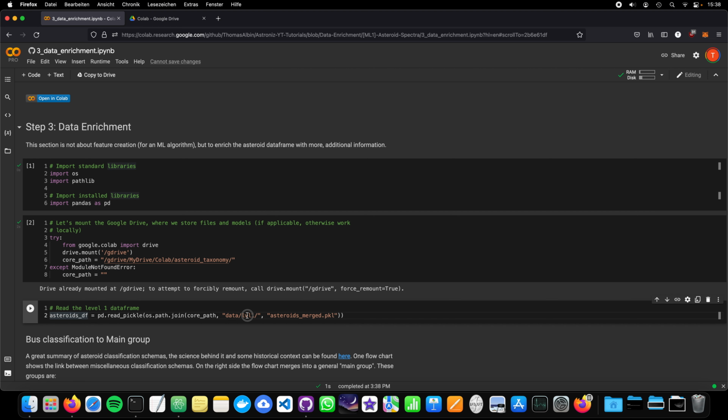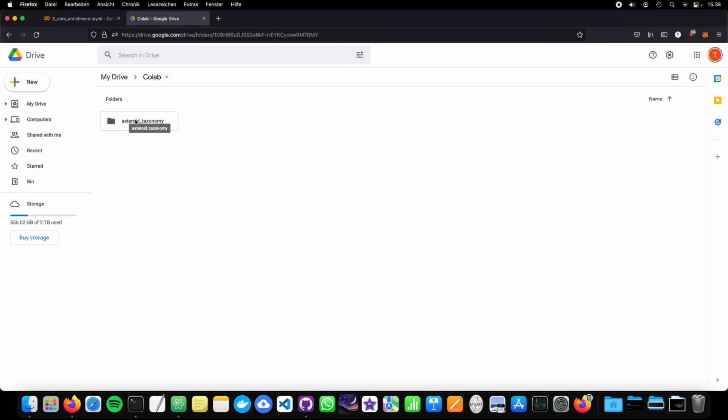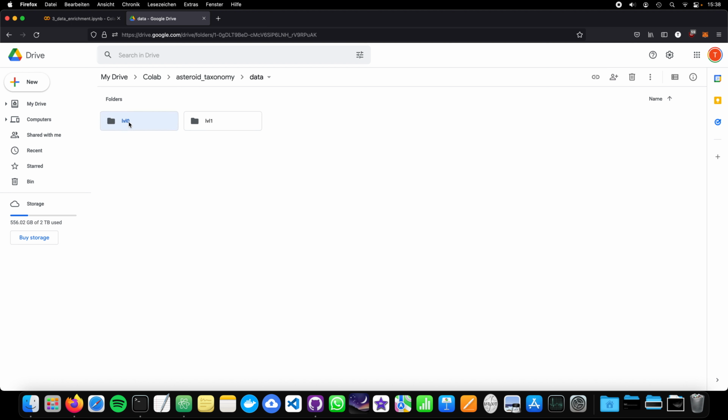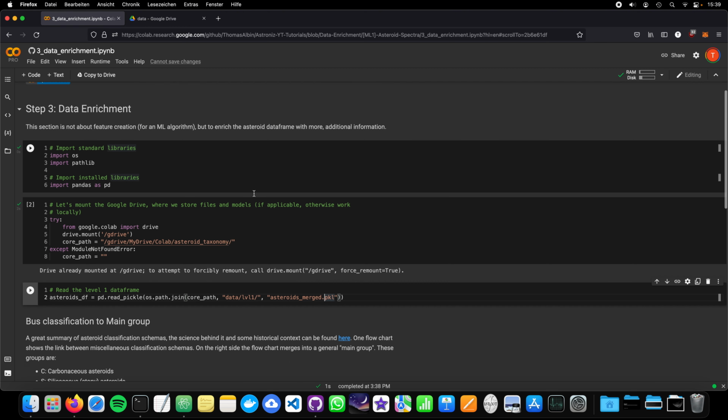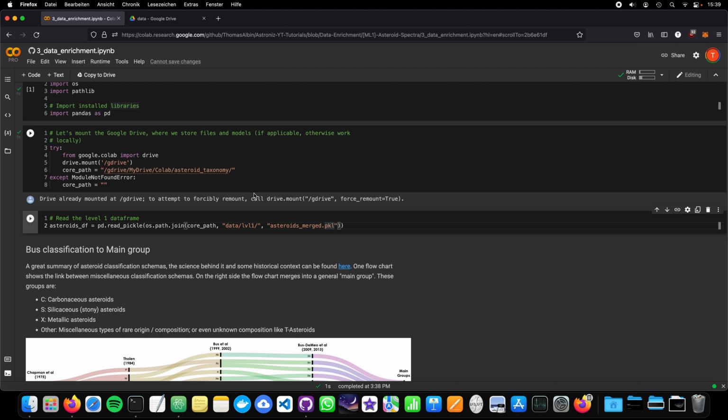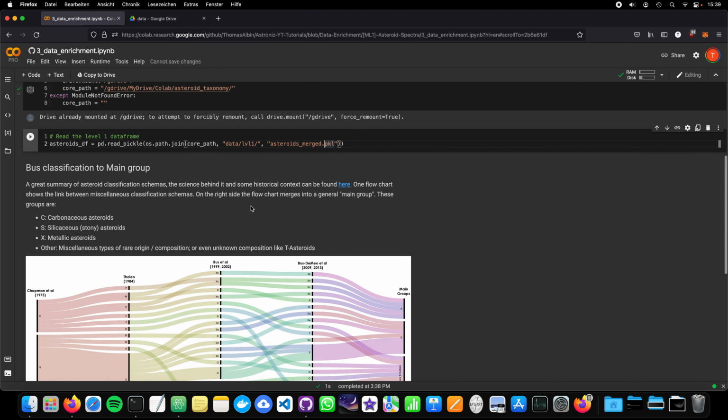And now we can read our level 1 data pickle file we created last time. So, a small recap: let's go here into my Google Drive, where I have this Colab folder and then asteroid taxonomy, the data, and then level 0 and level 1, and level 1 contains the pickle file from all the raw data that are stored in level 0. And today we will create our level 2 folder, which is then the fundament or the basis for our future analysis and visualizations.